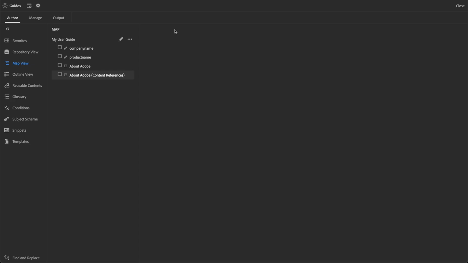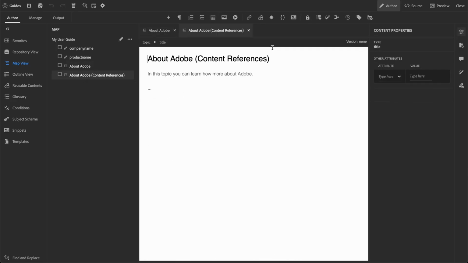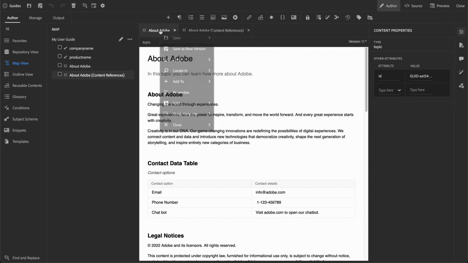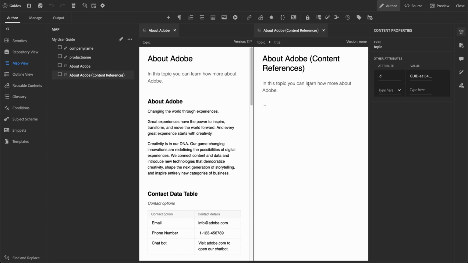You don't have to change content across 300 manuals, because you can use a clever concept, what you call content reuse, by using content references. Let me show how that works. I have a data map open here, very simple one, with two topics, about Adobe and about Adobe content references. Let me put them next to each other. So the right one is still empty. This is where we'll be using content references.